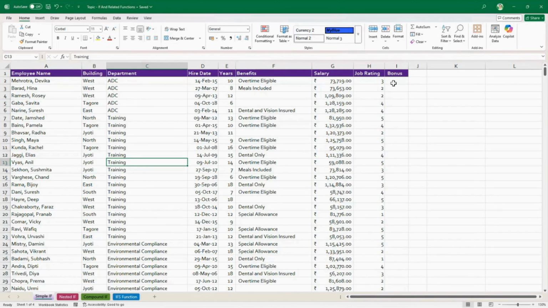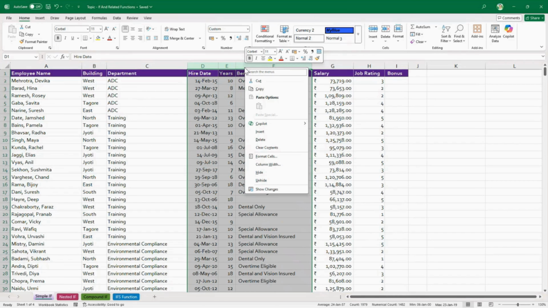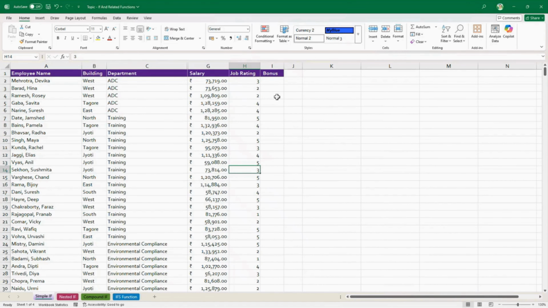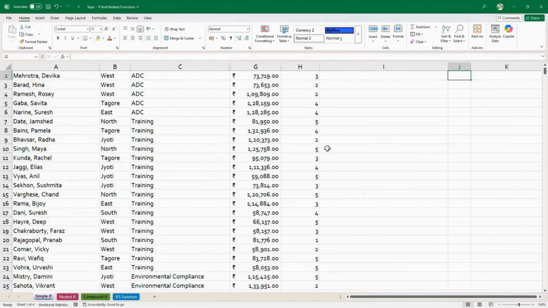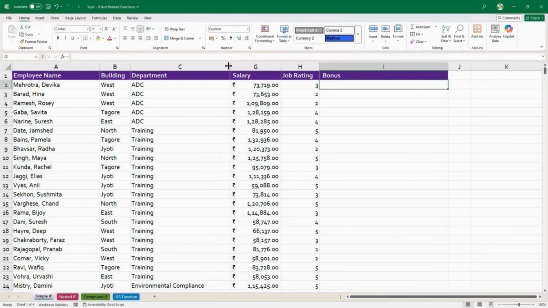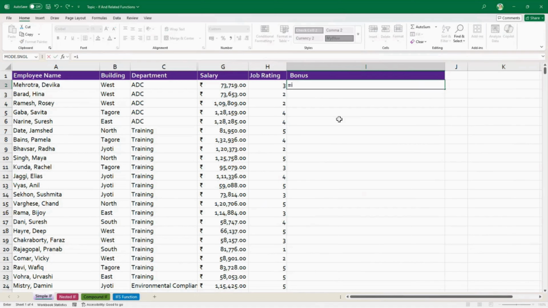So I'm going to click on cell I2. And since we are not going to use so many columns, I'm going to hide some of these. Maybe these I'll hide. I'm not going to be using them. And I'm going to make this column wider so you can see it very clearly. And let's zoom in a bit. Here we go. That should do it. And this one a little wider. This should do it. So equal if.